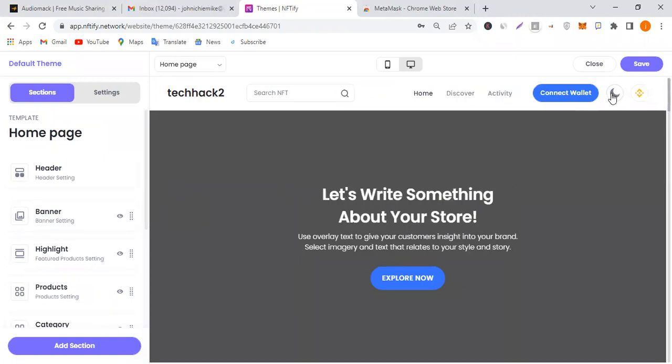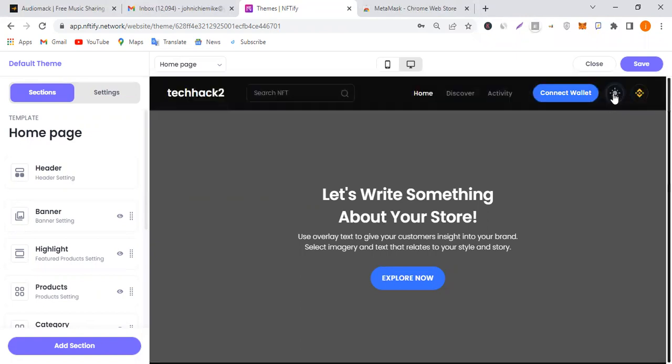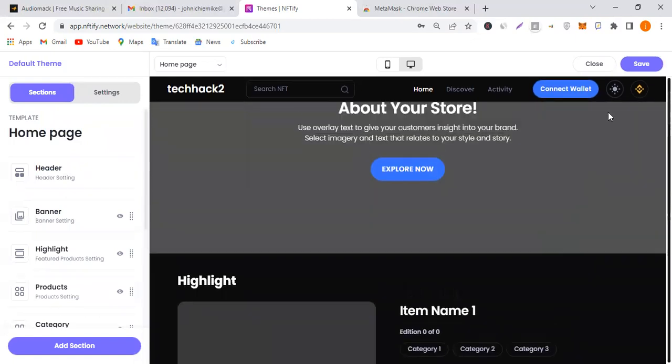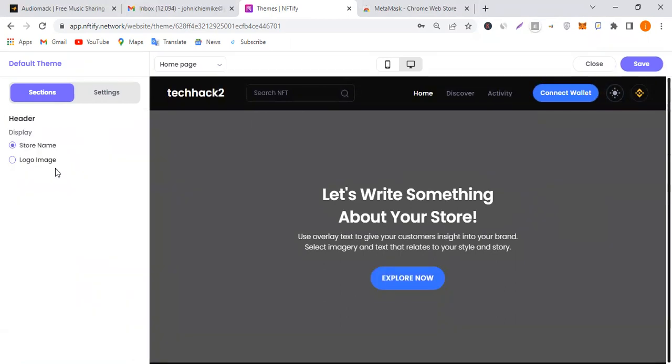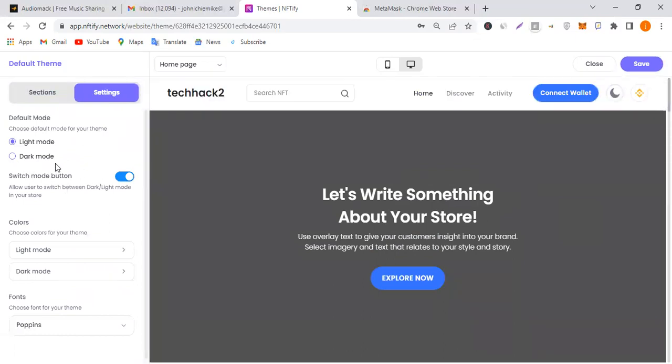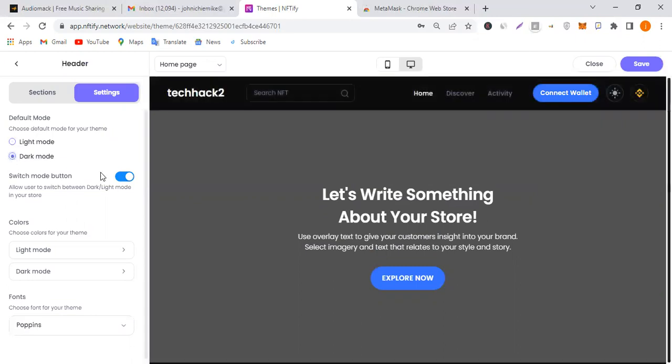Now, one thing I also love about the Niftify platform is you can have the switch icon, which changes the background. You can change it to white. So I love black, so I'm going to leave it this way. Now, if you have a name, you can select store name. Now, also here, let me just quickly show you around. So now here you can set default to dark mode. Now, if you don't want users to come on the platform and switch this button, just turn it off here.